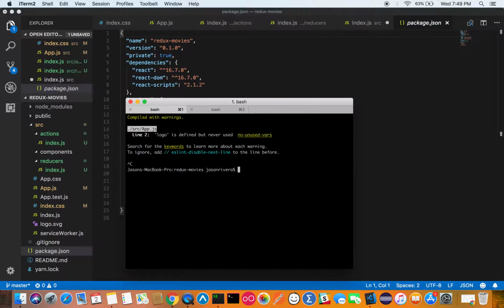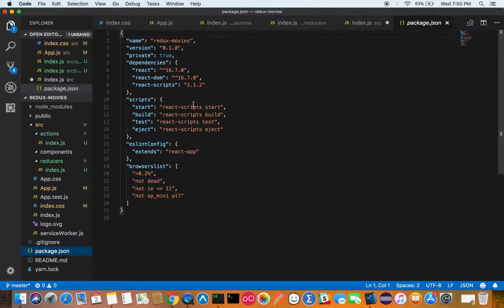So then what you need to do is, inside your project directory, you need to npm install a couple libraries. So we're going to do npm install --save redux and react-redux. Okay, so those are the two libraries we'll need to actually use Redux in our project.